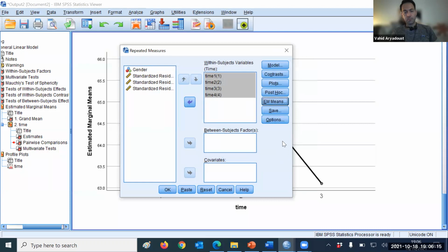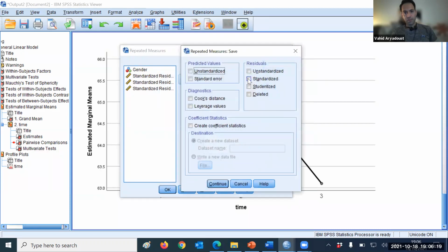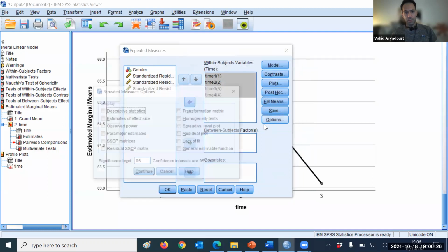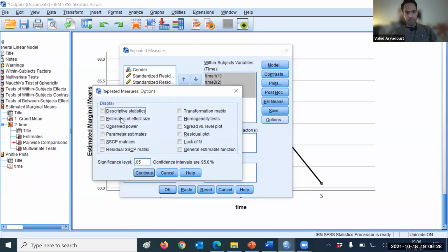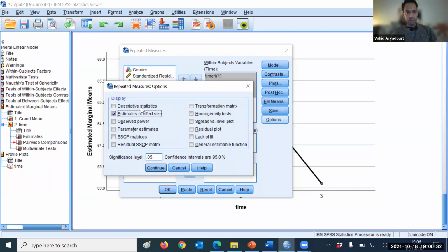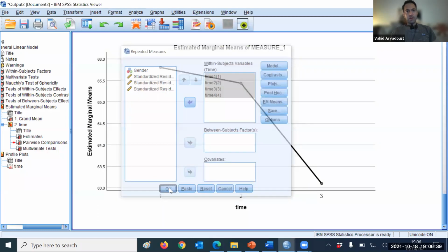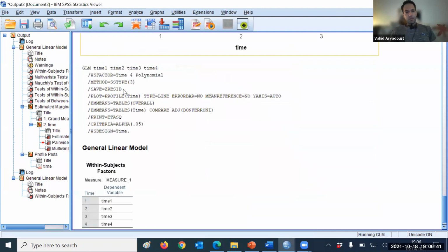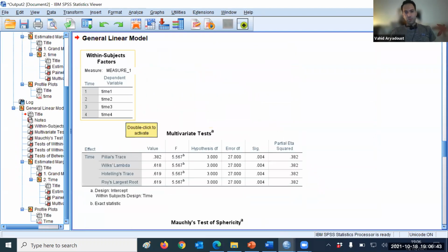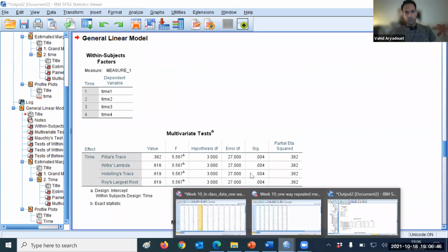Continue. Do I need to save? This time around, I'm going to save standardized. Again, I'm going to tell you how to interpret them. Options, estimates of effect size. If you like, you can get descriptive statistics, but I don't need them for the time being. Okay so far? Okay. Now, this is the output. I don't go through the output first. I'm going to go back here.